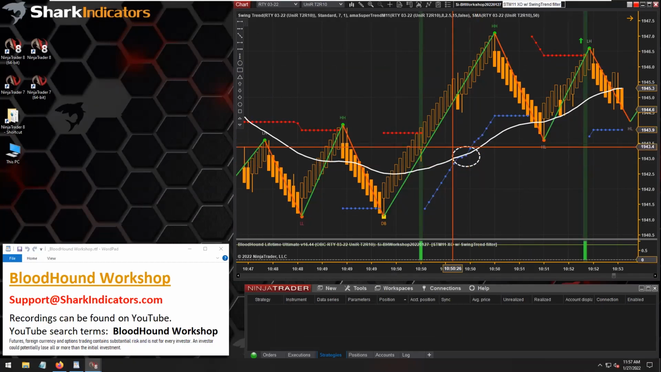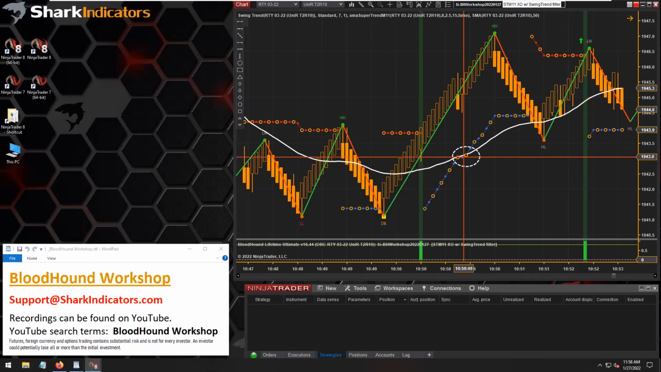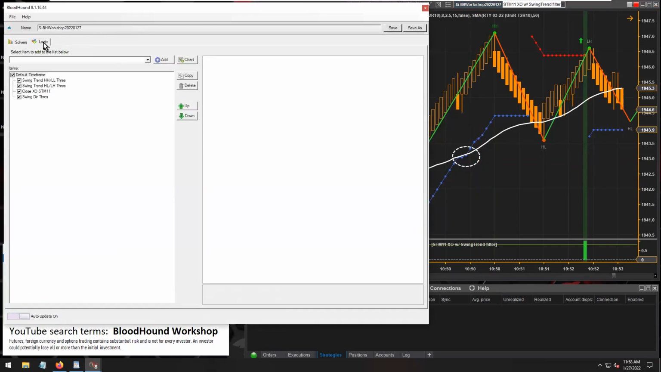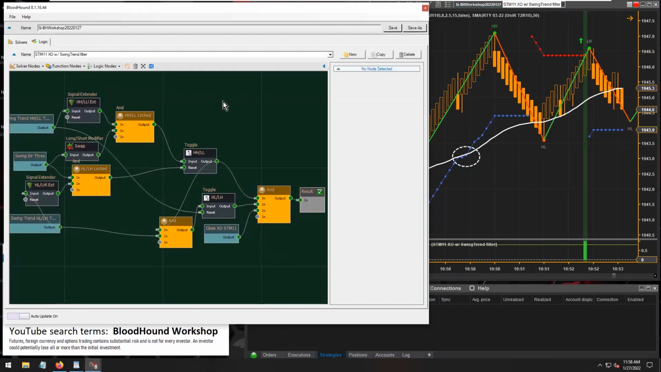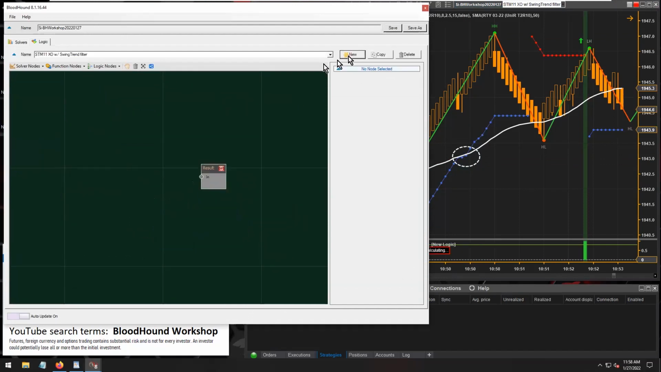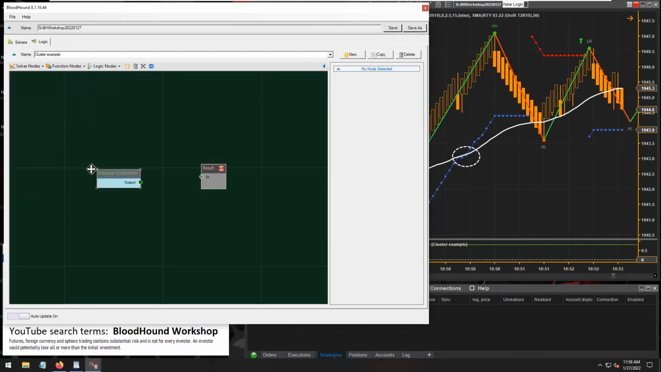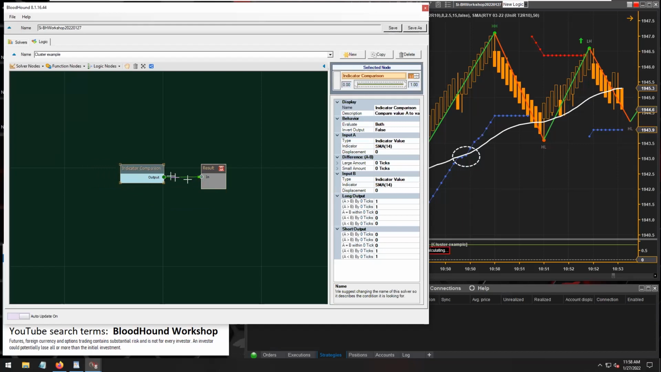So we want to identify when one indicator plot is in close proximity to another indicator plot. And that is a simple matter of using a comparison solver. So let's make a new logic template here, a cluster example. We're going to go to our solver nodes and go down to the comparison solver. Let's connect that up.